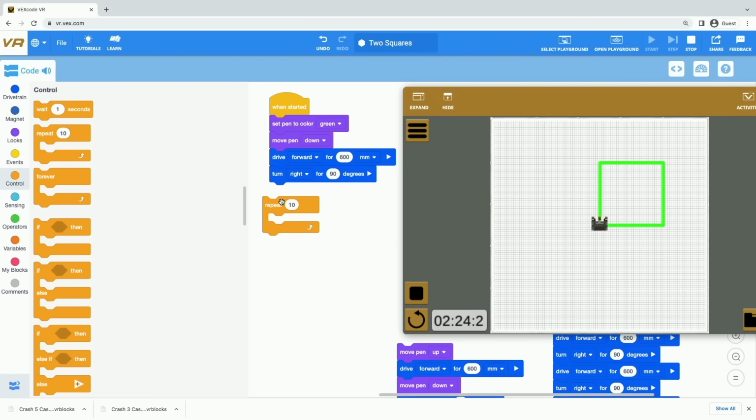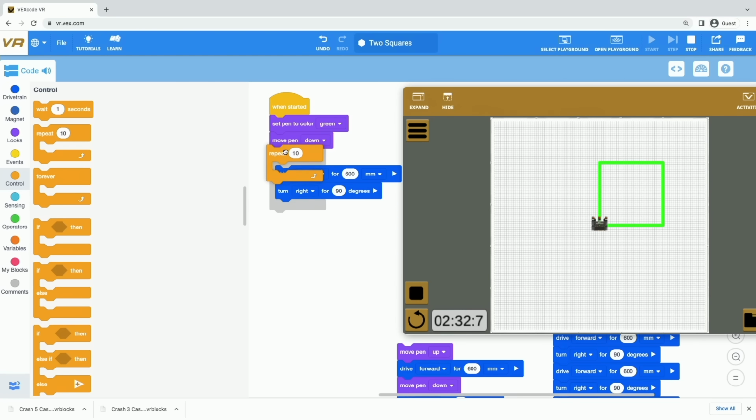Now what I want to do with this block is put it around the blocks that I want to have the robot repeat. So I'm going to actually drag it around those blocks, and see that little gray shadow that's appearing? It's showing me that those blocks are now going to go inside this repeat block when I attach it to the Move pen block. So there they are, they're inside that C-shaped block.